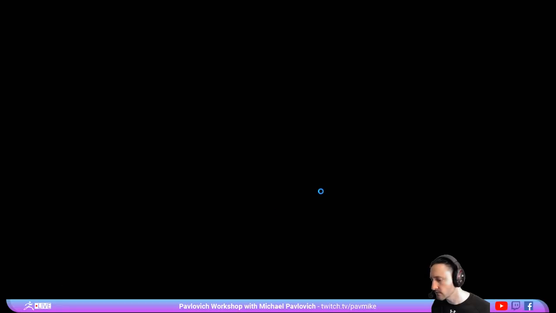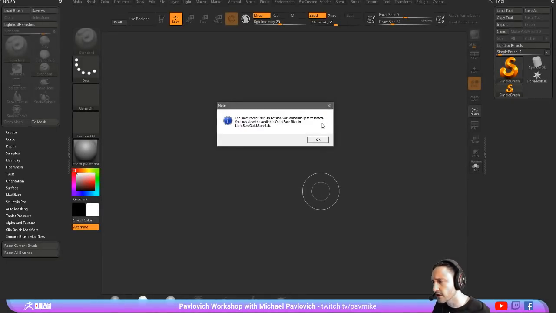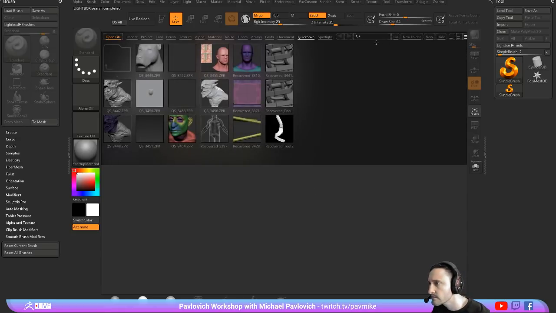And ZBrush just disappeared. You can go through and you can do different layers for different expressions, and then you can dial in and out. So you can do mad brows and smiley face and one eyebrow up, left eyebrow, right eyebrow. Not sure why that was a deal breaker. That was weird.